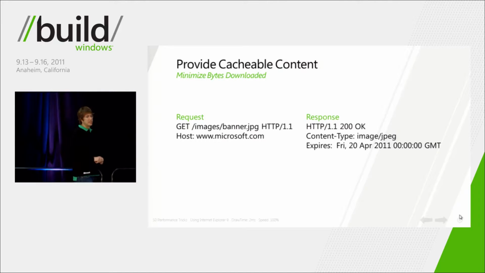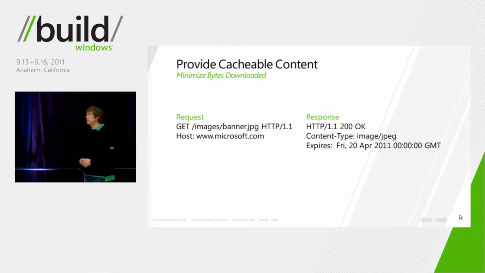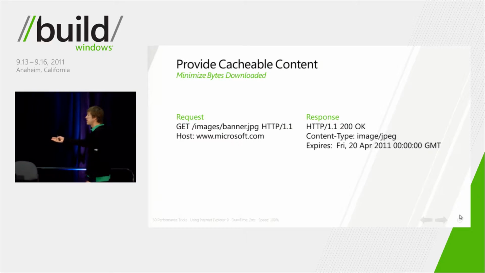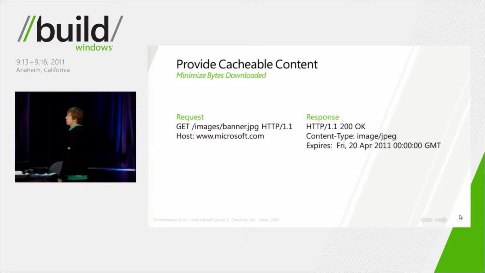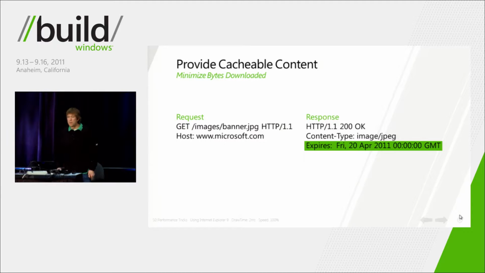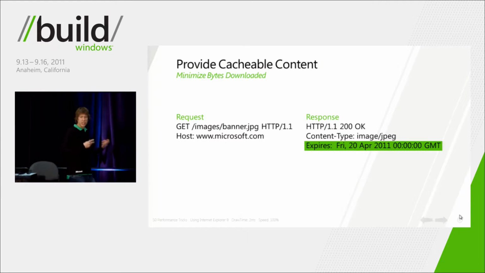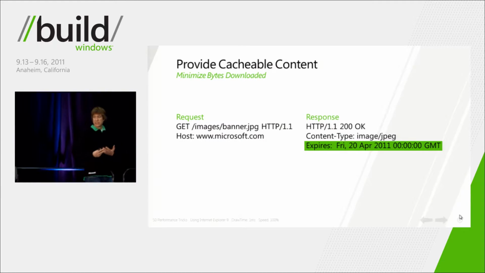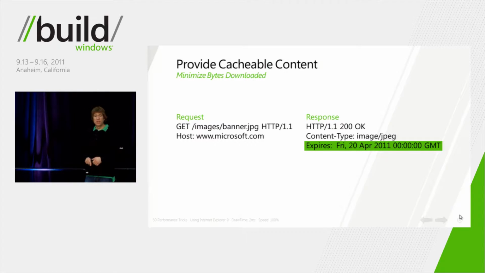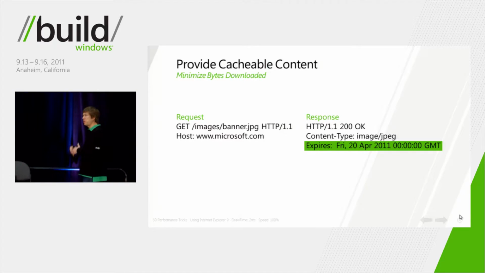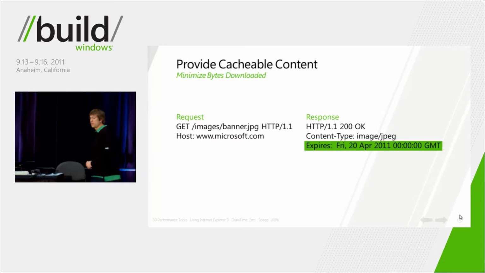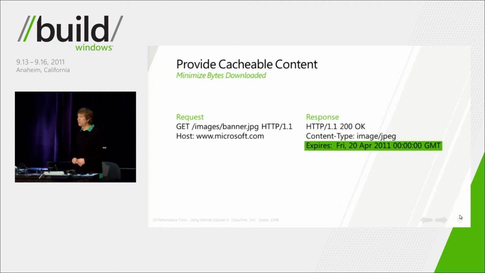Provide cacheable content. Even if you choose not to implement HTML5 app cache, make sure the content you do provide is cacheable. When you initiate your request, make sure that your response specifies an expiration period. The browsers will then persist this in what we call our temporary caches, and we'll serve those back up without having to hit the network. Again, just minimizing the number of bytes.